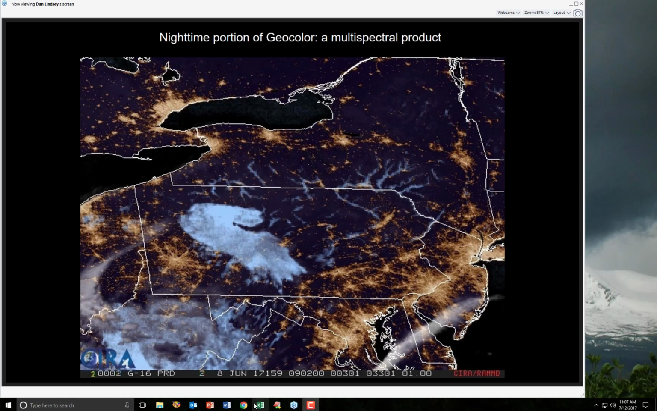There are multiple layers to this. The bottom layer, which may stand out pretty obviously, is actually a static city lights database that is derived from the VIIRS day-night band. It never changes unless we update the database. The reason that it's here is simply for geolocation purposes.